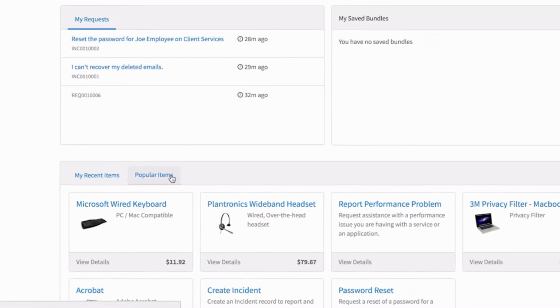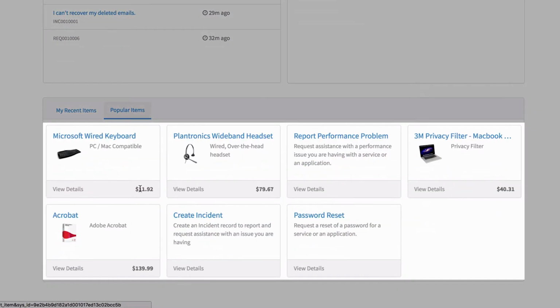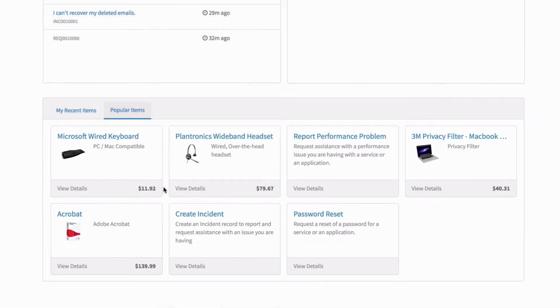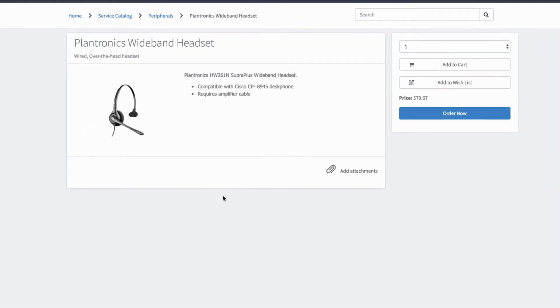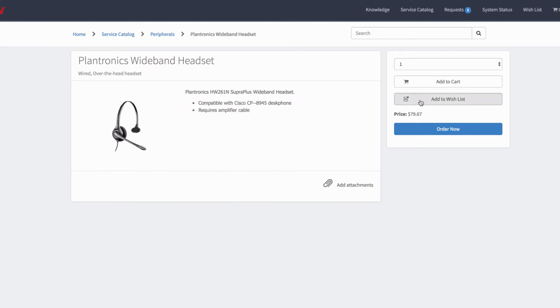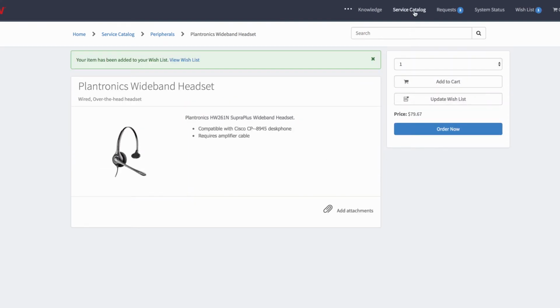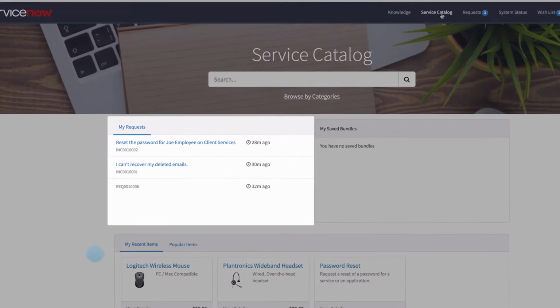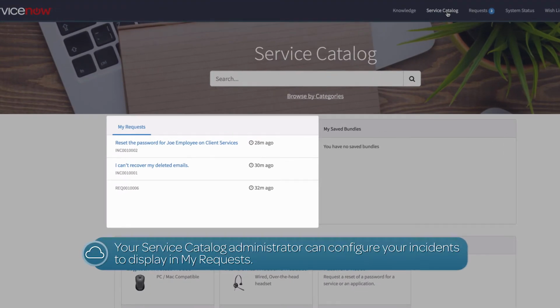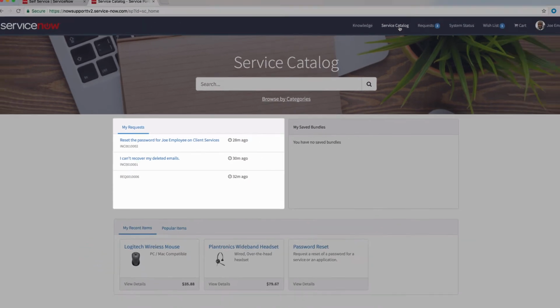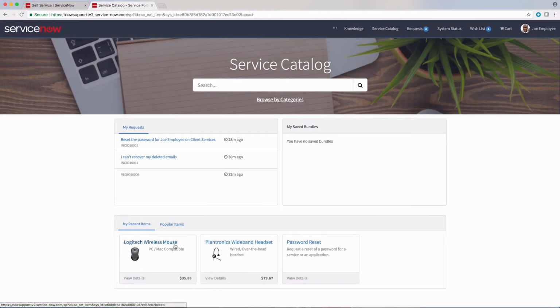And we can see what other users have ordered recently in the Popular Items tab, which displays up to 8 items at a time. Here we notice an item we might want to order later. We can add it to our wish list. My Requests displays the requests we've made and may display the incidents we've submitted, like we see here. Let's go ahead and request this mouse.